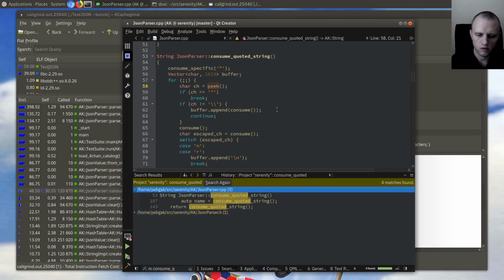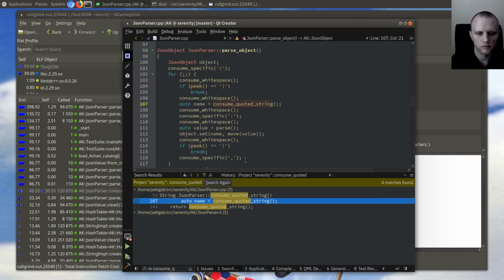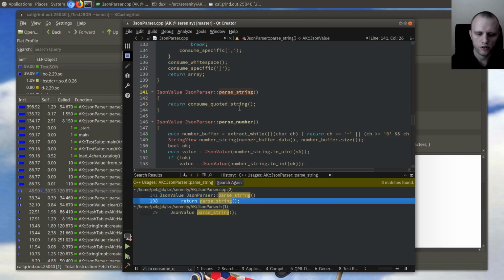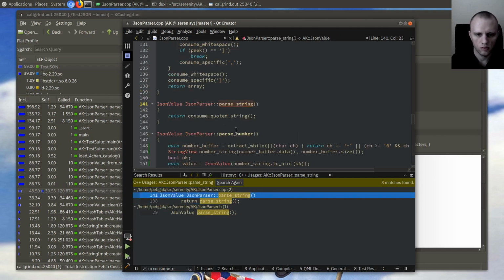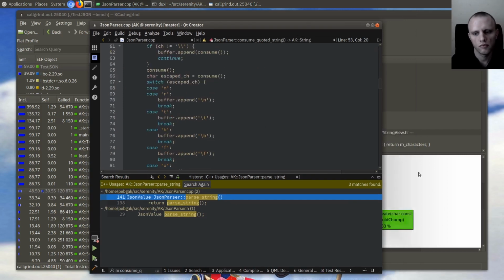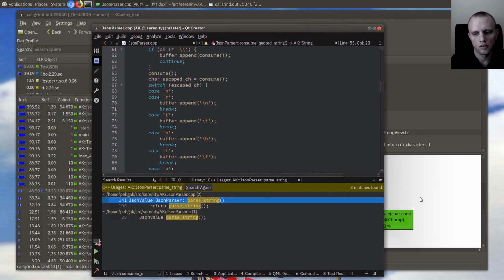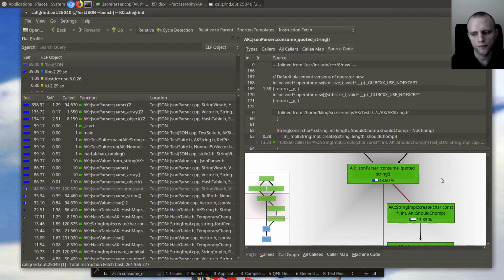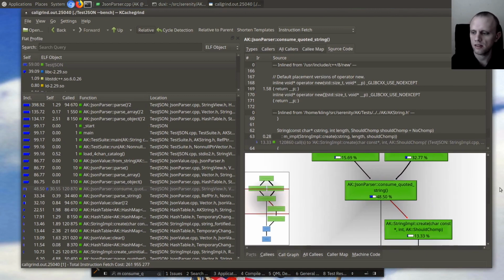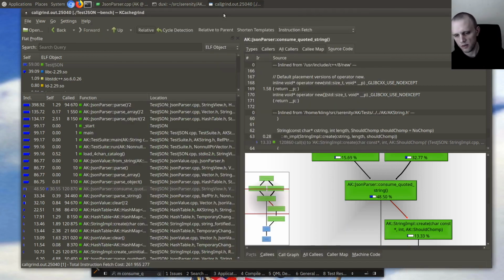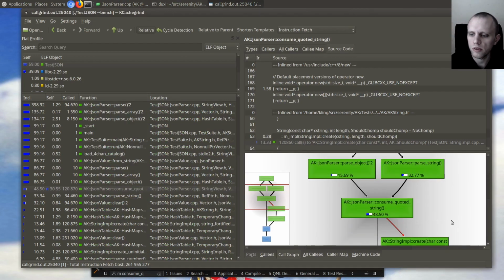Consume quoted. So who calls this? Name. So parse string. Right. So I'm thinking one thing we could do is have a string table where we reuse strings that we've already seen, because I think often in JSON you end up with the same keys over and over, right? So that's one way that we could make this go faster.